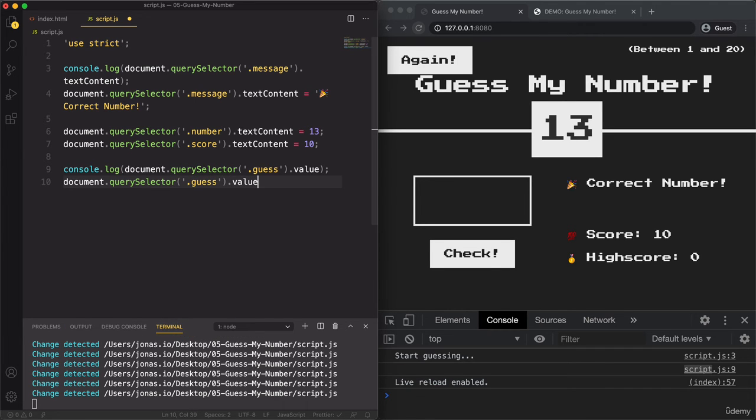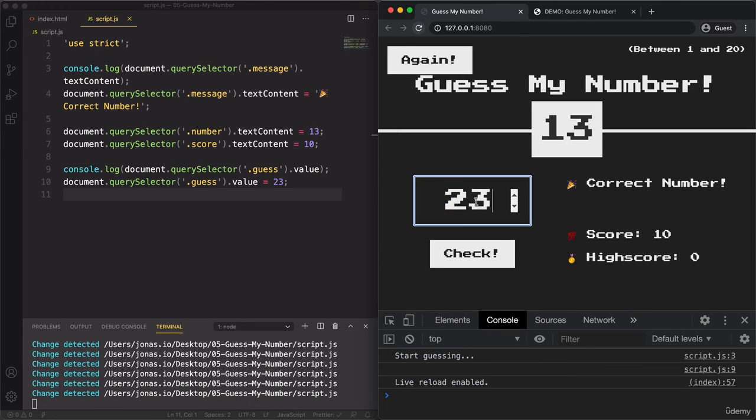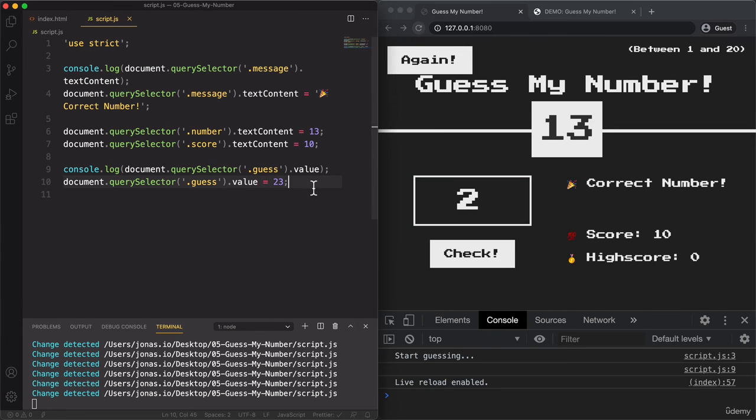So dot value equals 23. Give it a save. And now we see 23 here, as if we had written it ourselves. So we can delete it here just like any input field. But instead of us writing the number, it was JavaScript who wrote the 23 here for us simply by executing this code.